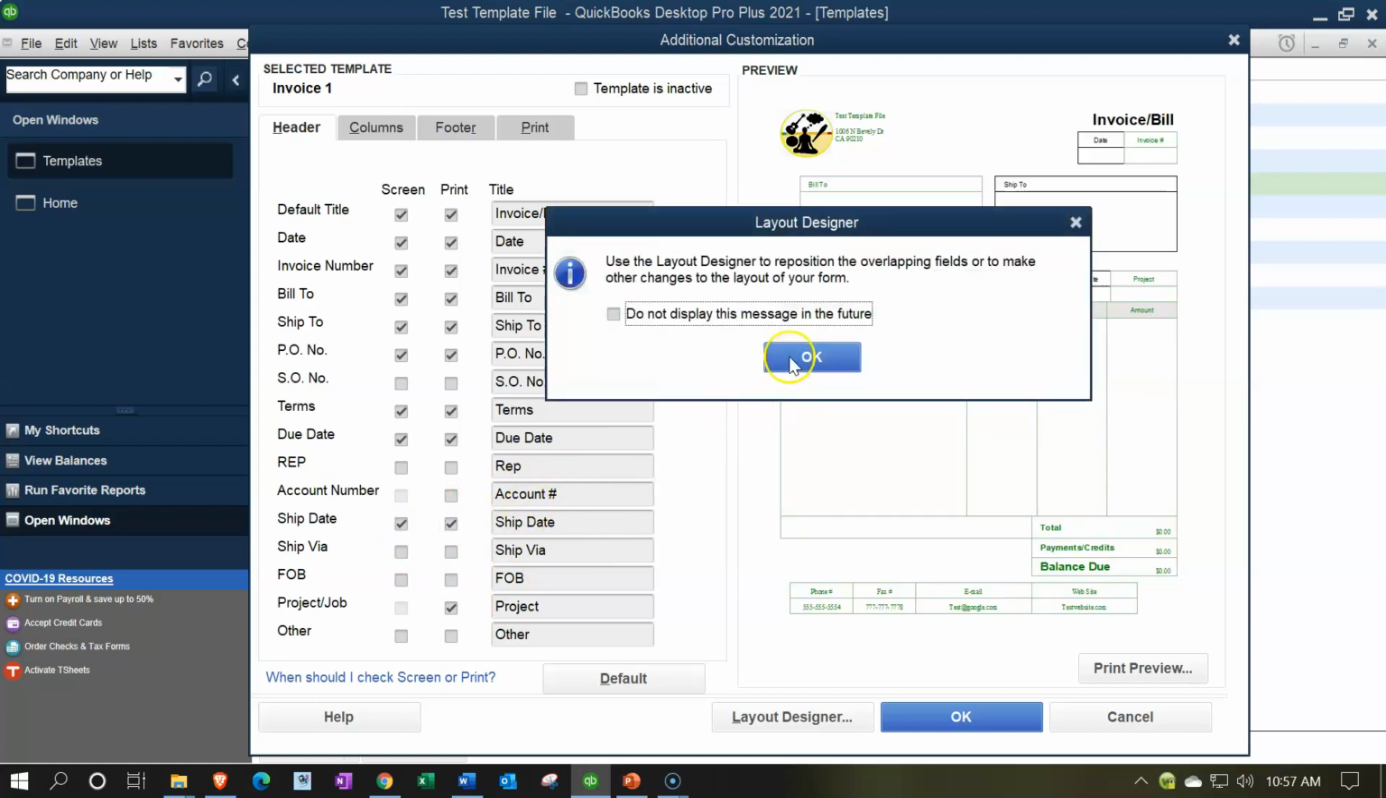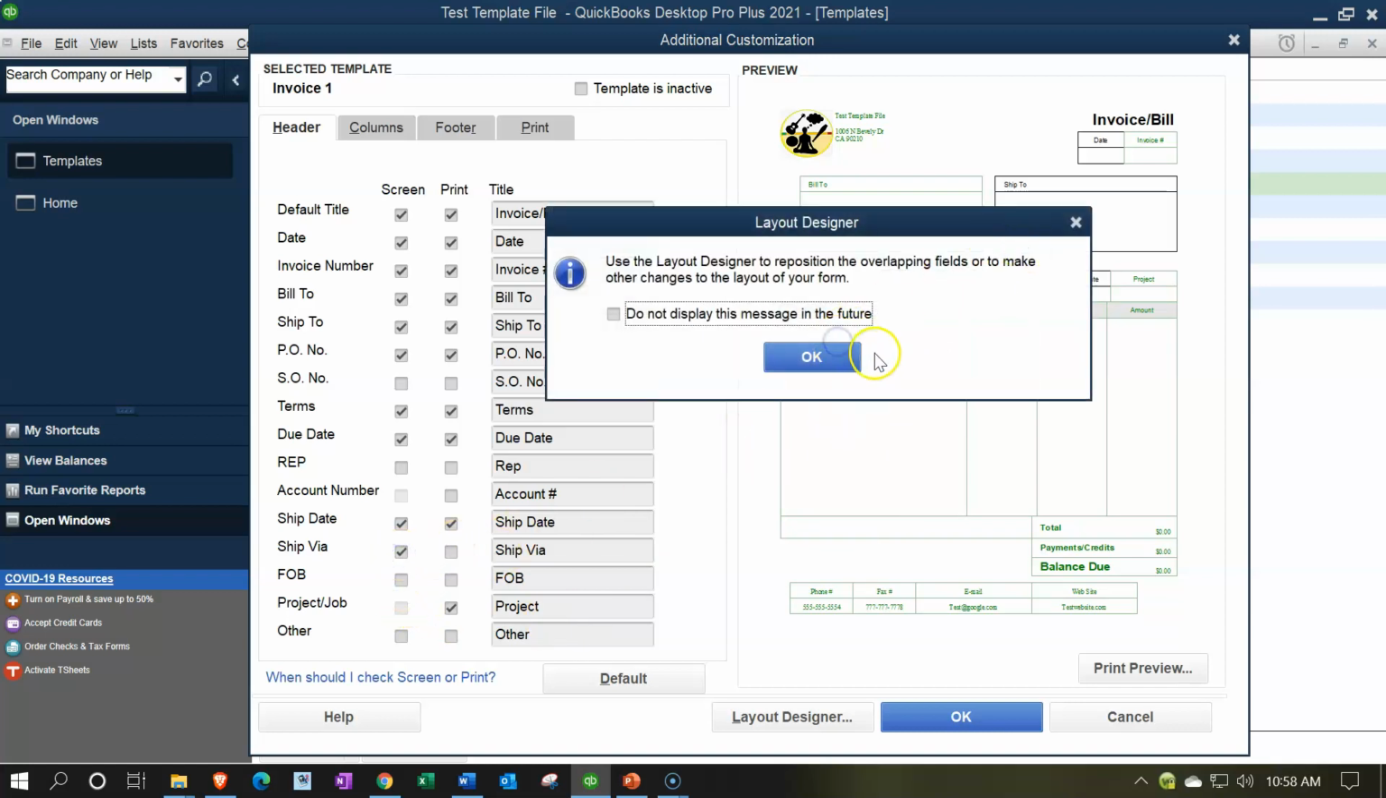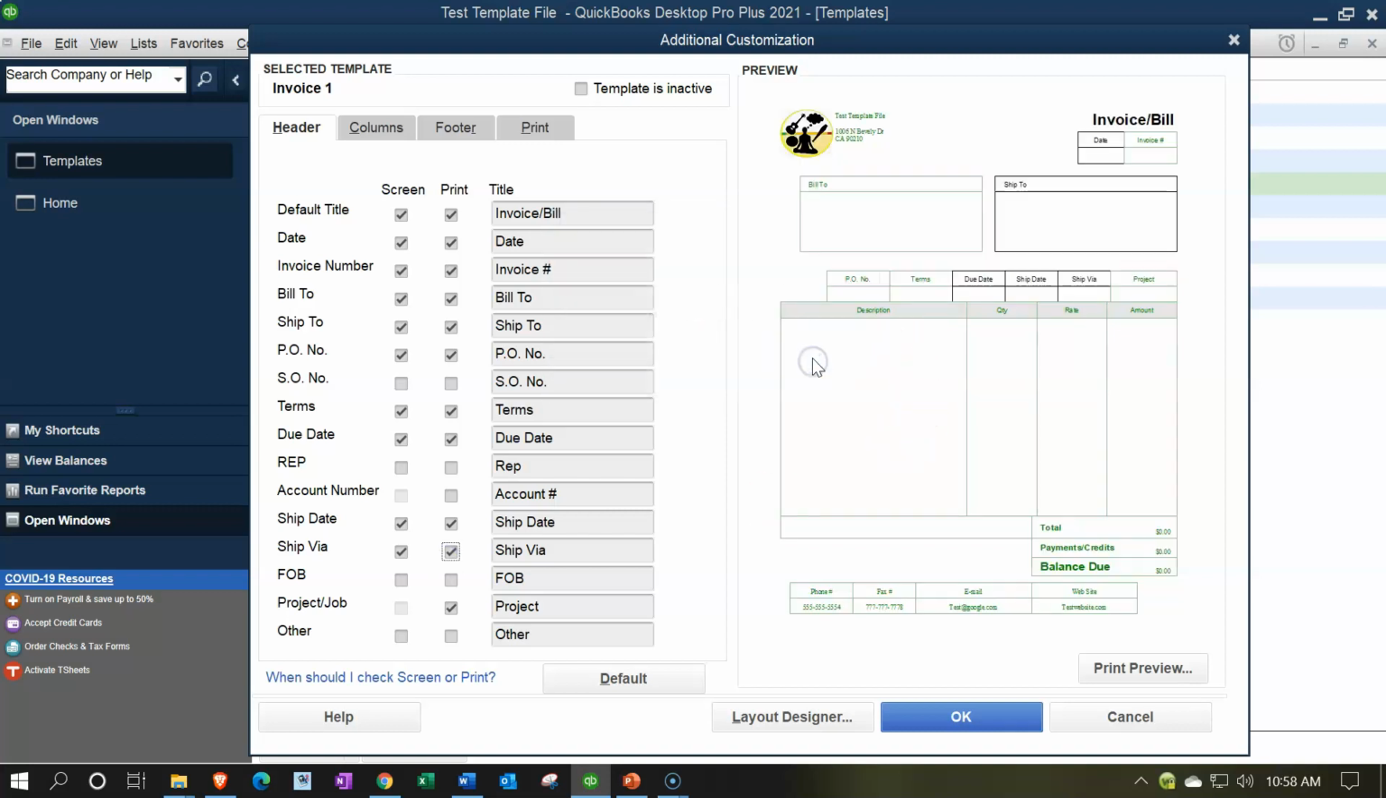And obviously the more items you have, it kind of muddies up the look of the form. We have a whole lot more fields on the form, so if you don't need some of these items, it might be worthwhile to take them off to clean up the look and feel of the form. Ship via, you can have the options for the shipping on the form. So we can add those items. And then we have FOB, so shipping point destination, and then the project or job we can have, and then other, if we want to add some kind of other field down below, we can add the other field.